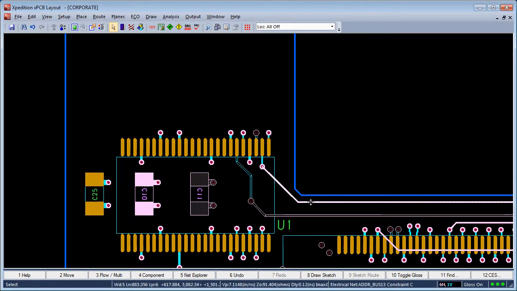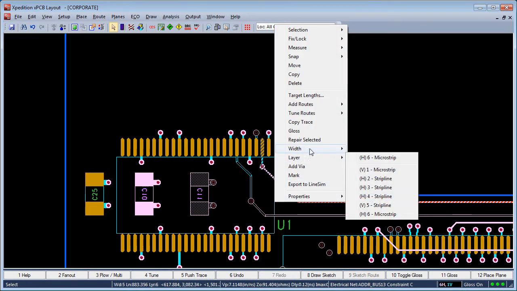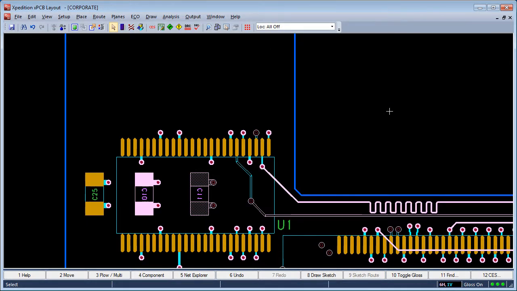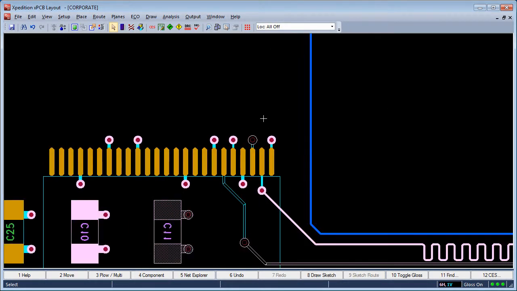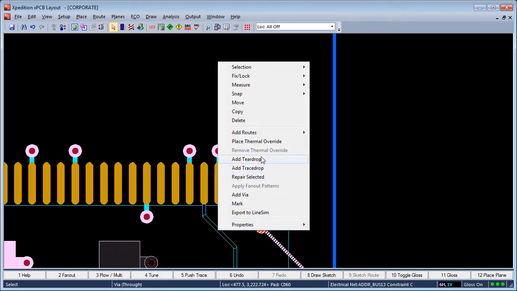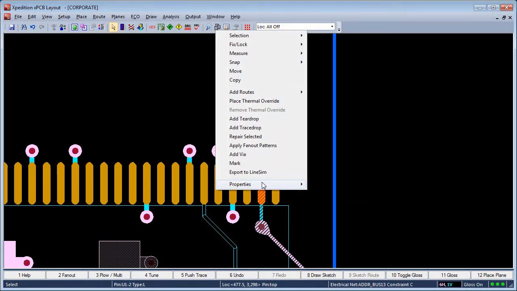A right click on a trace provides typical actions for traces, such as changing the layer, width, or adding tuning to accommodate delay requirements. Right-click on a via, and options such as adding teardrops to the active layer become available. A right-click on a pad provides access to actions fit for those objects, such as net or pad stack properties.